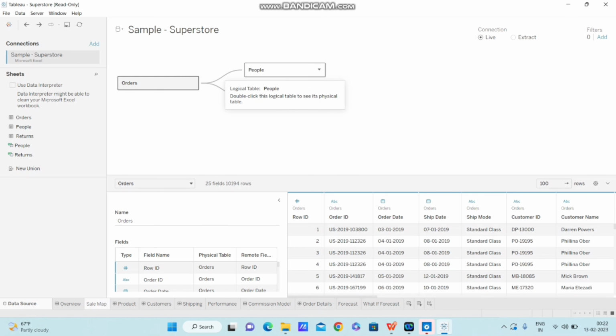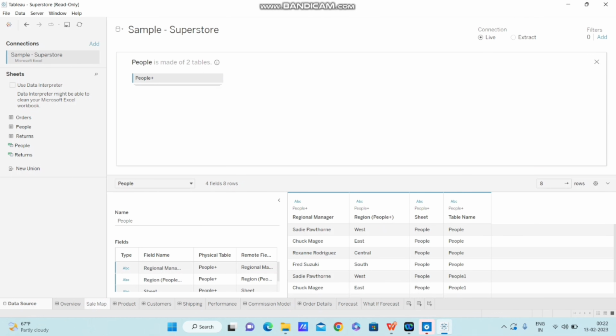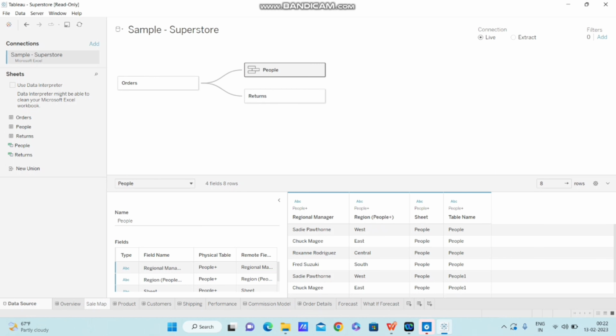So we have another logical table over here, and I've clicked on it, and we have only one table. People is made of one table. So let me bring in people and perform a union on top of that. Now, as soon as you bring people here and perform the union on top of that, you can see people is made of two tables. So inside a logical layer, you'll be able to join or perform union operations on multiple physical tables. And let me close it and go back.